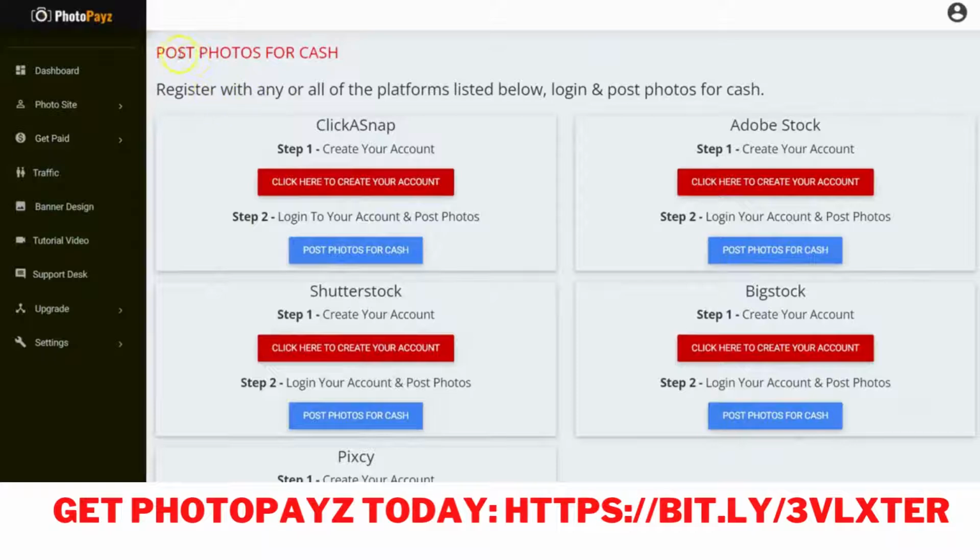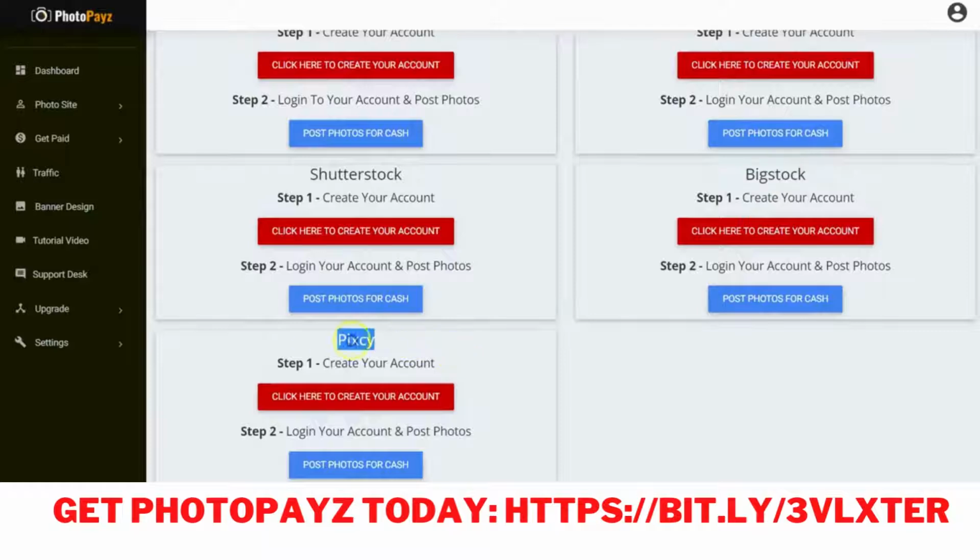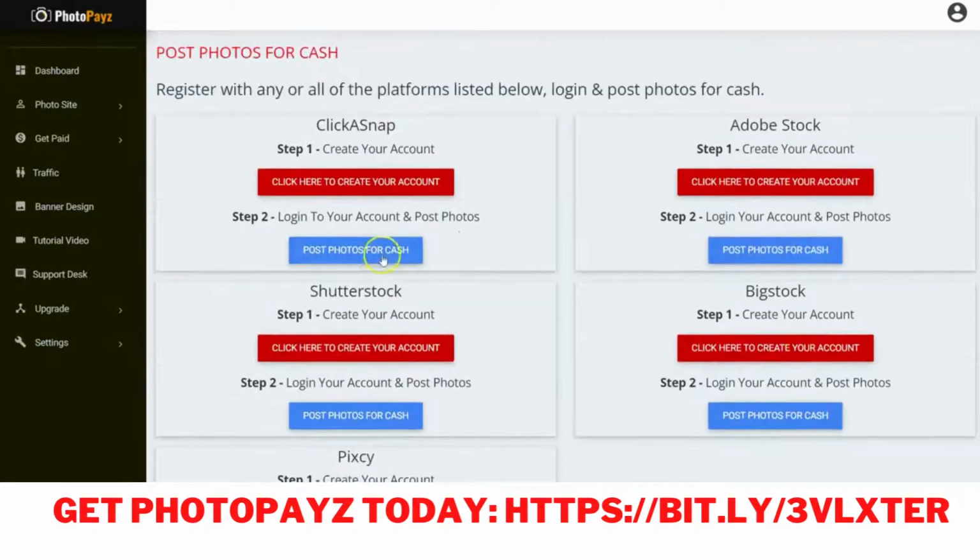Now it's very simple. All you have to do is register with any or all of these platforms below. So you create your account with them, you log in, and you start posting photos for cash. We have different platforms: Click a Snap, Adobe Stock, Shutterstock, Big Stock, and also Payz. So you can post photos on any of these platforms and get paid for it.